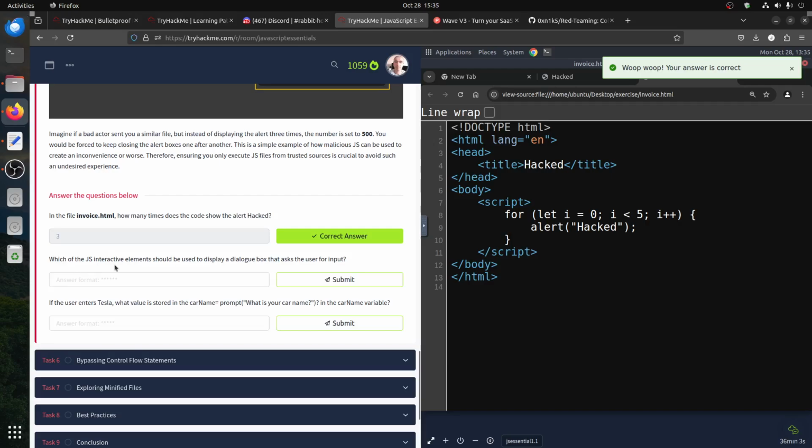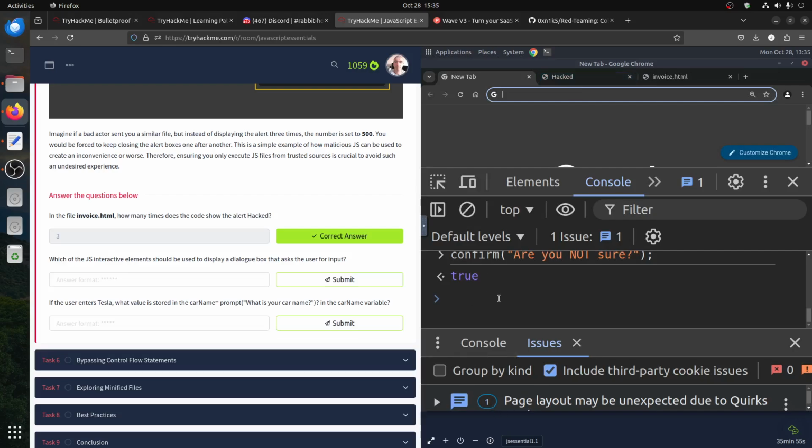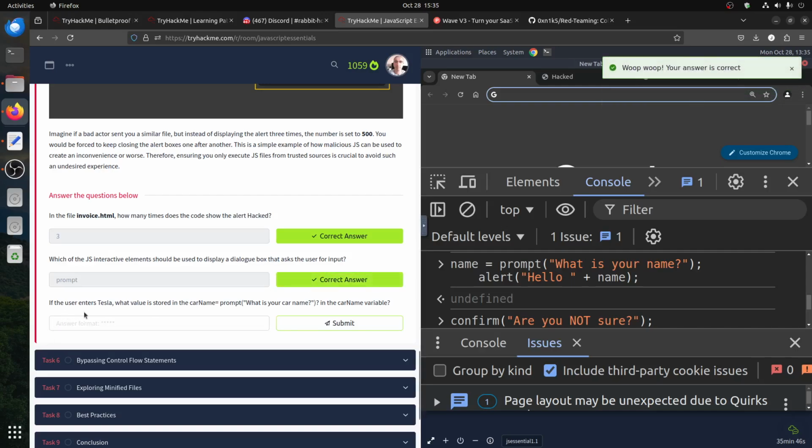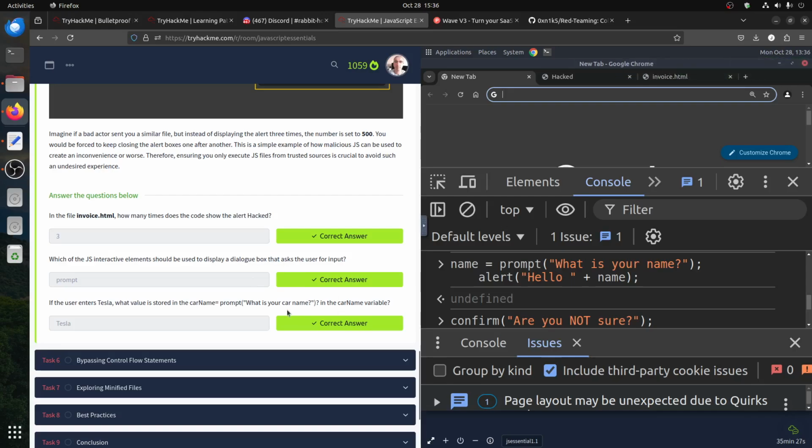Which of the JS interactive elements should be used to display a dialog box? Remember, we did dialog box with what we did. We don't use confirm, we use prompt. If the user enters Tesla, what value is stored in car name equals prompt? This is like a tricky question. What you type, that's what goes in the variable. So it doesn't store what is your name, because car name is the prompt that the user will type. So it takes the data from the person.